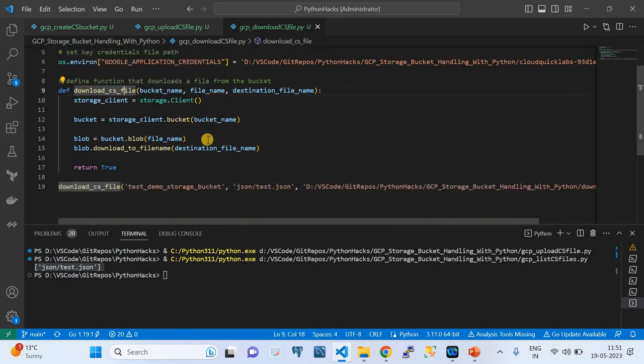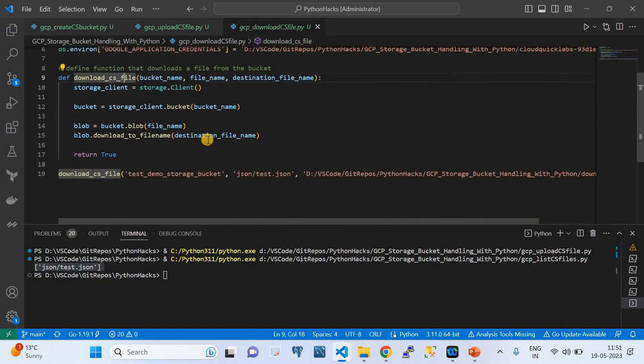And then in the definition, we are creating a function called download cs underscore file. This is the bucket name. The file name is also needed, and you need the destination. So basically, when you are downloading something from the internet, you need to give the path where the file has to be stored. That is what the destination file name is. And when it is stored in the destination, do you want to rename it or save it as something else? That is the reason a file name is being asked here.